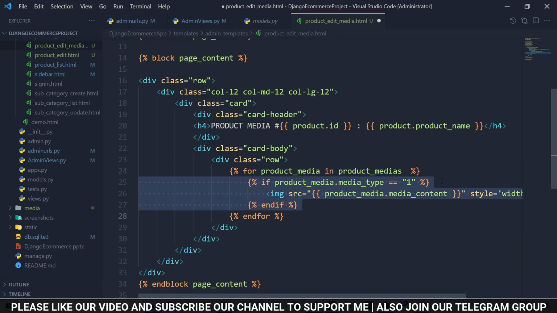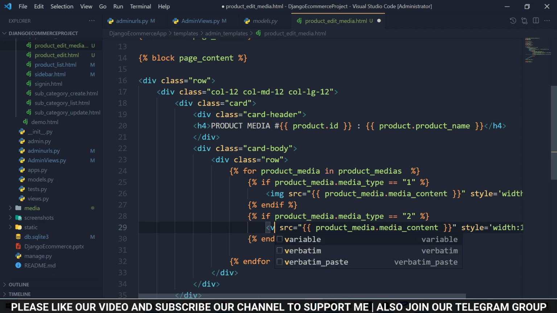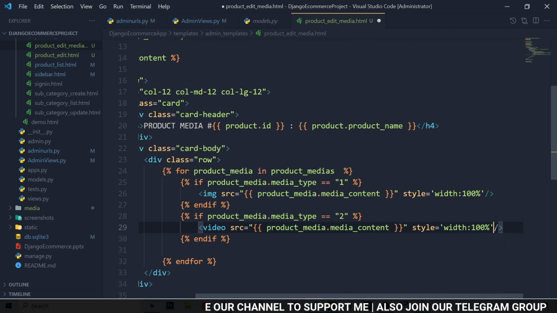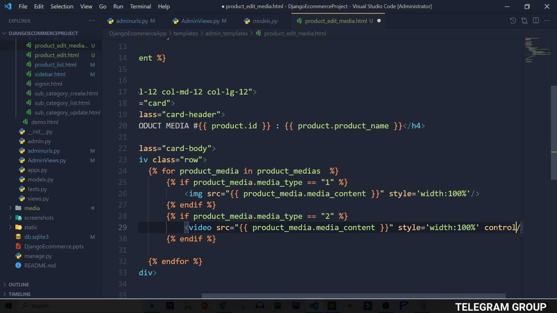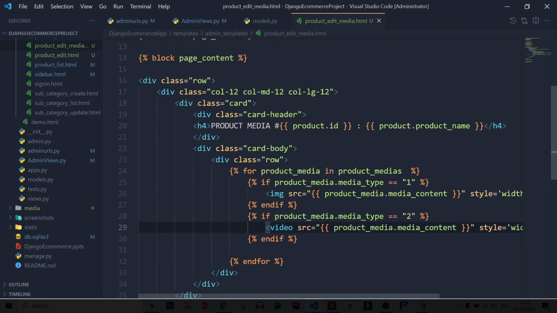After that, copy this and paste it also here. This time change it to 2. So for video, src, style, controls. Save this file and let's check whether it's working or not.